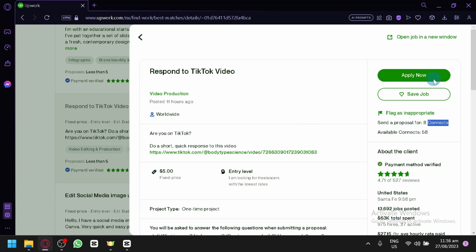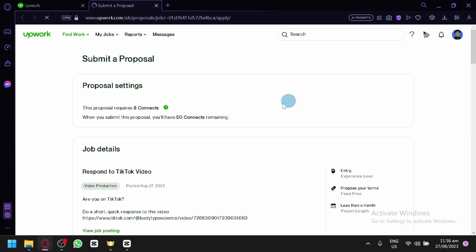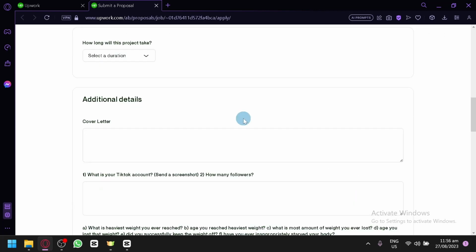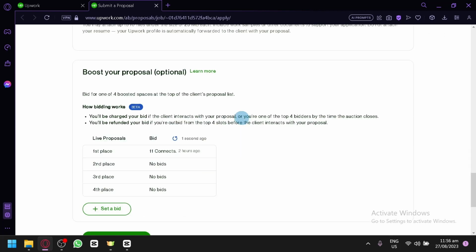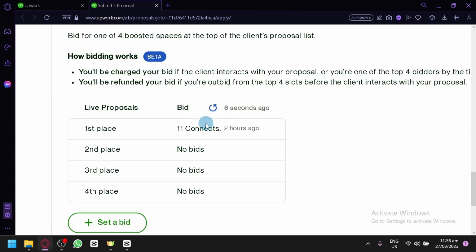Click on apply now, and we will be redirected to the page where we can submit a proposal. As I scroll down, let's go to the bottom. As you can see, there is someone right now who has bid 11 Connects. So basically, Connects allow you to apply for a job and boost it. The higher your bid is, the higher your place on the ranking, and it will mean that you will be the priority.